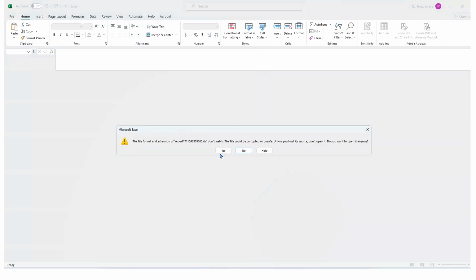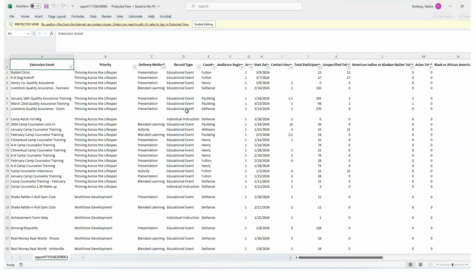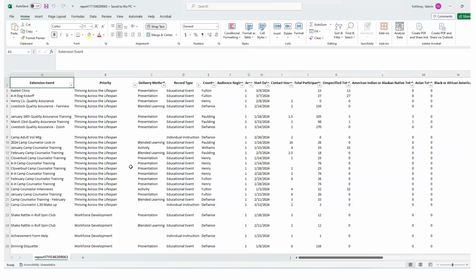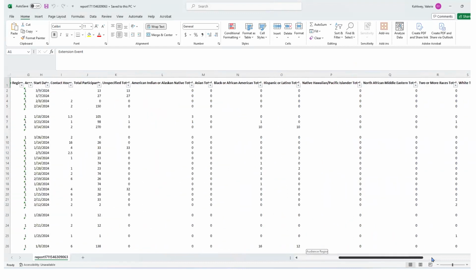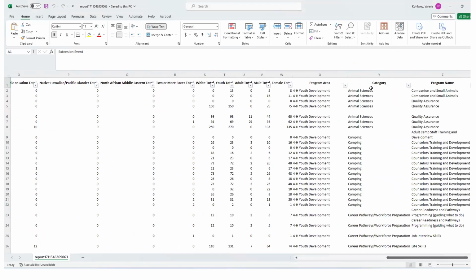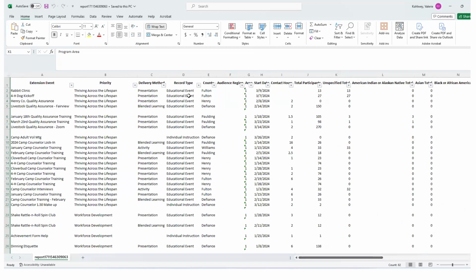When you open this, you'll probably get an error message because it's an older version of Excel file, that XLS. But I know where it came from, I trust it, so I'm going to click yes to open it anyway. And then again, I'm going to click Enable Editing. So you can see here, I have a summary of events with high-level categories they're in, like program name, program area. So this table already comes with a filter applied to it.